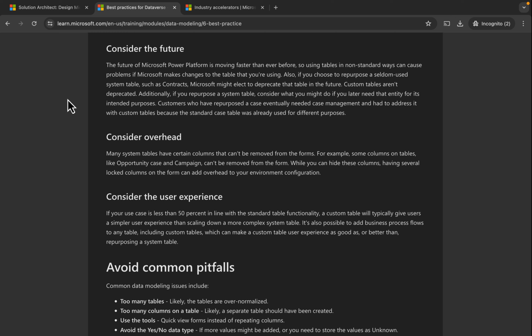Consider the future. The future of Microsoft Power Platform is moving faster than ever before, so using tables in non-standard ways can cause problems if Microsoft makes changes to the table that you're using. Also, if you choose to repurpose a seldom used system table, such as contracts, Microsoft might elect to deprecate that table in the future. Custom tables aren't deprecated. Additionally, if you repurpose a system table, consider what you might do if you later need that entity for its intended purpose. Customers who have repurposed a case eventually need case management and have had to address it with custom tables because the standard case table was already used for different purposes.